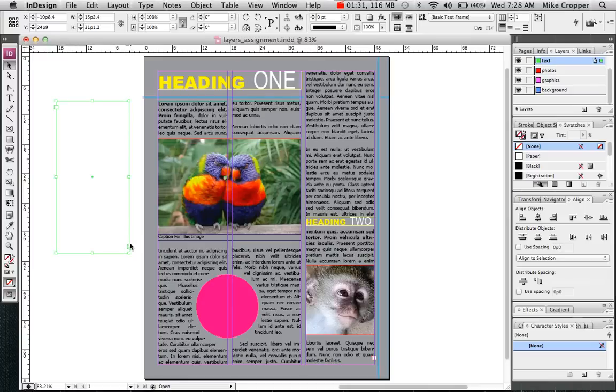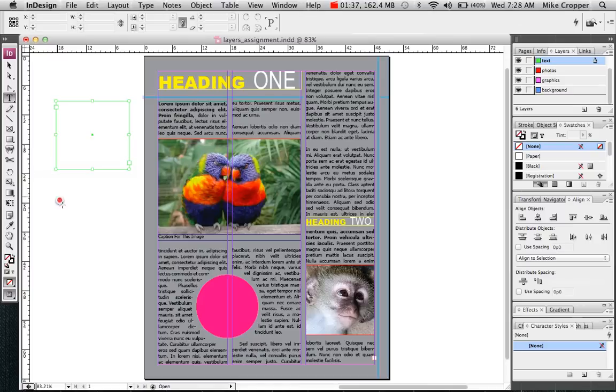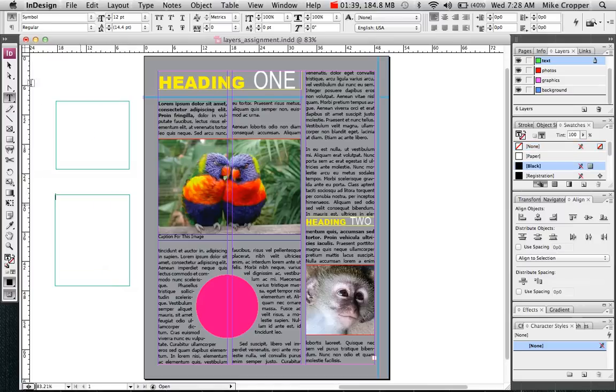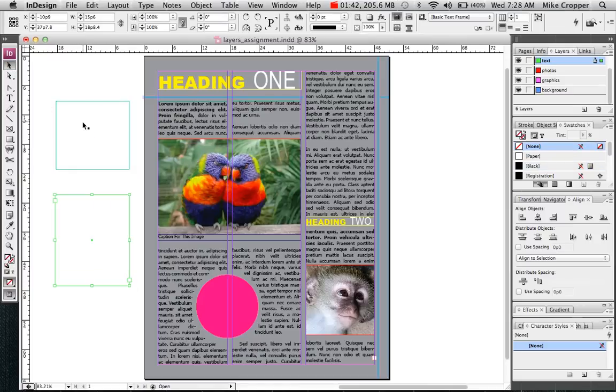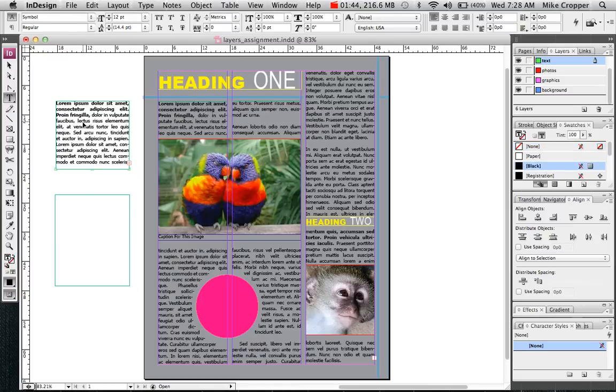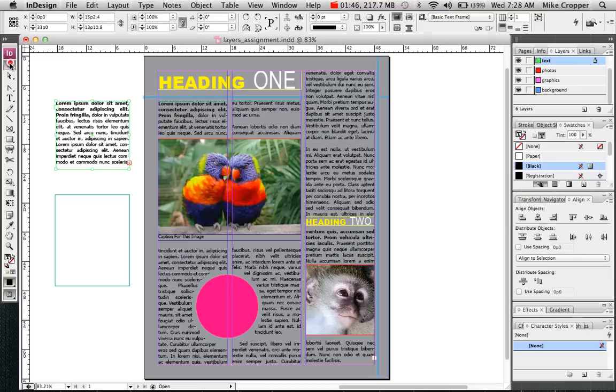So back in this example, I can create text box 1, text box 2, and let's just say I fill this with text. It doesn't go to the next text box automatically. I have to manually tell it to.